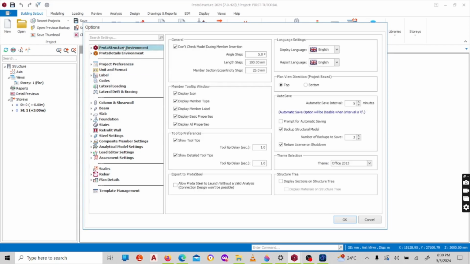Now, just to show something here under the Prota structure environment, this is very important. This part here of autosave, there was that prompt that was popping up, then I told you just ignore it. It was this. You have to set your automatic save interval. For example, I set it to 5 minutes. I can increase it to 10 minutes. That is, after every 10 minutes, my work will be saved, because in case of power shutdown, or your computer shuts down, or in case of crashing or anything, it will save your work so that you don't lose it, because you've already invested a lot of time.